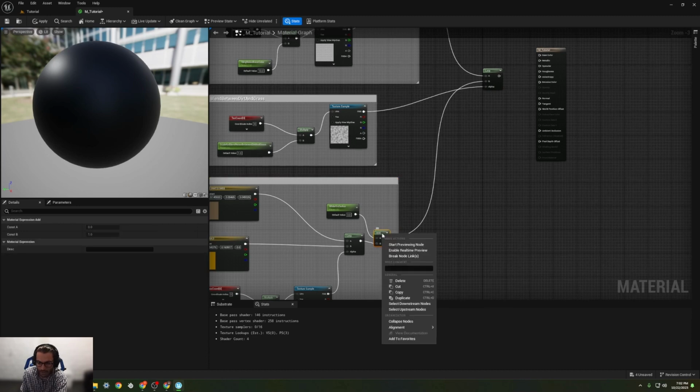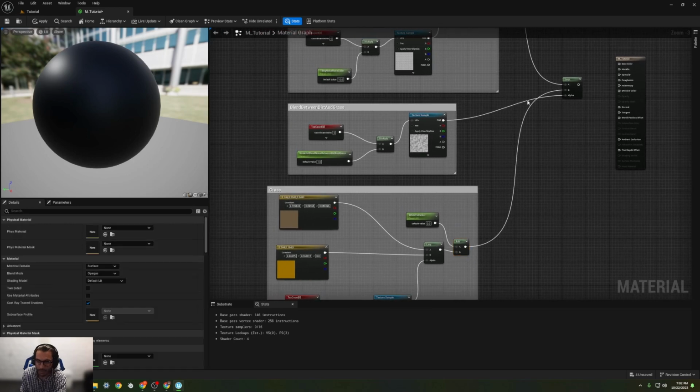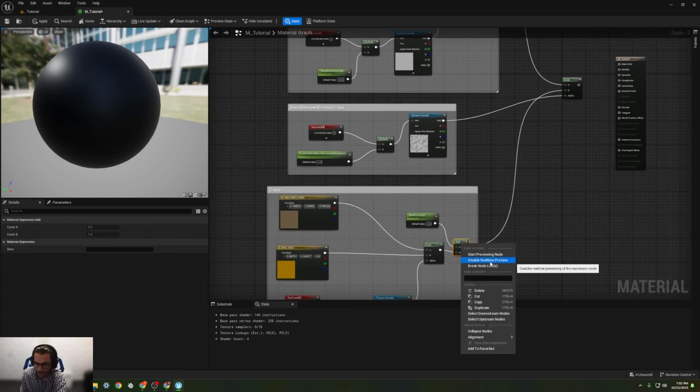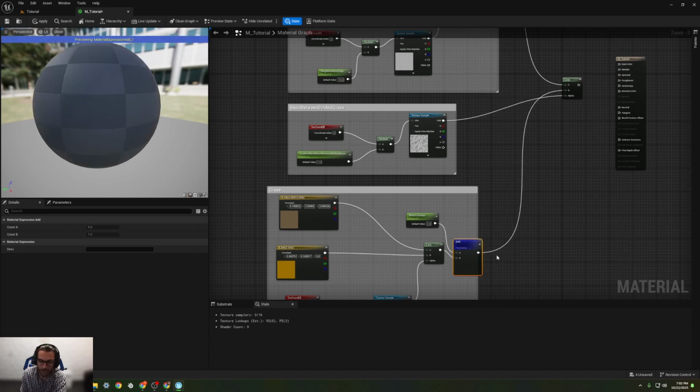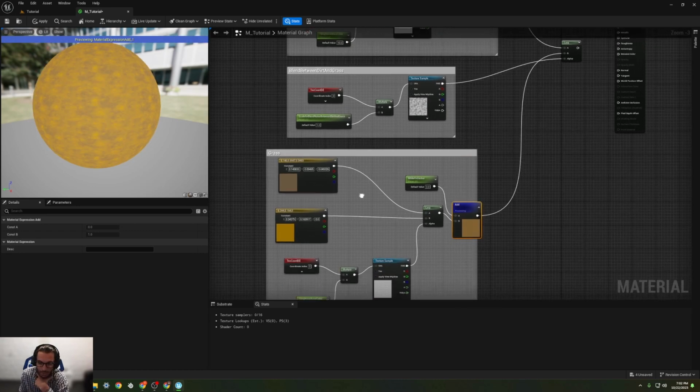And what I can actually do is right click and enable real-time preview, and it's going to allow me to preview based off of that node. Or it should start previewing the node. Bam, there it is. Okay, so there's my little preview.